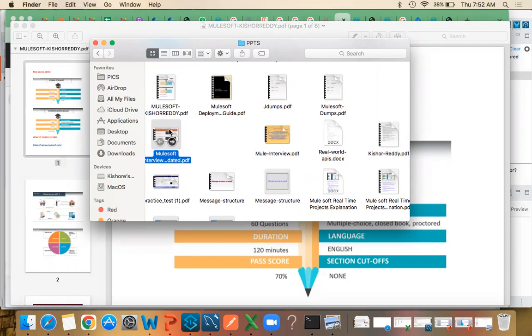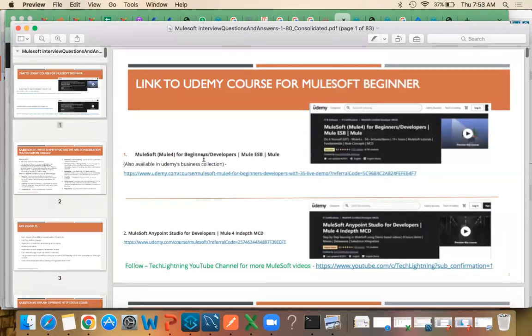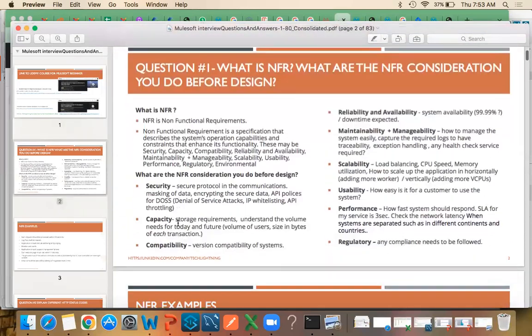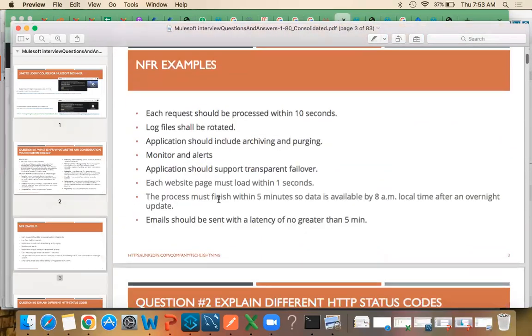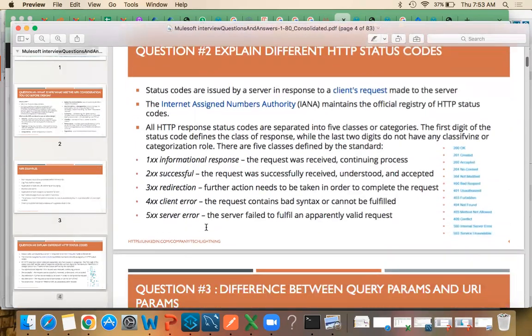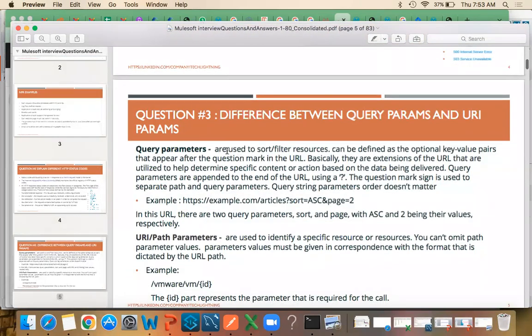Sir, interview questions and answers are also available? Yes, questions and answers both will be there. Your question is there, and the answer will be there. Can you see? Yes, sir. Questions and answers. What is a query parameter? We discussed query parameter, right? It is used to filter or sort the resources. Same as whatever I explained. Yes, sir.